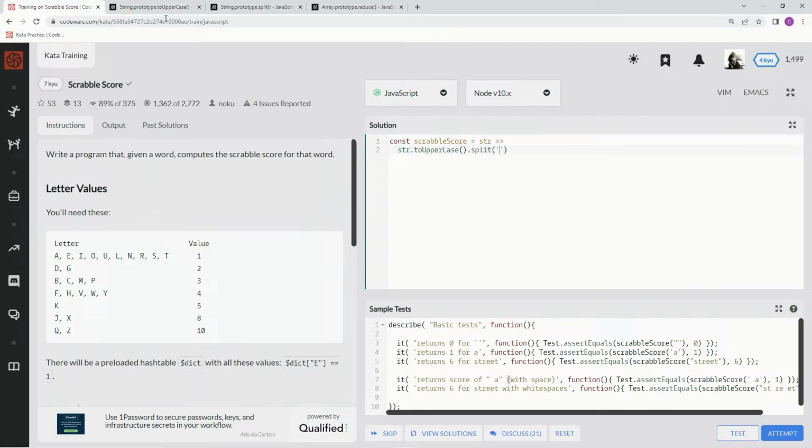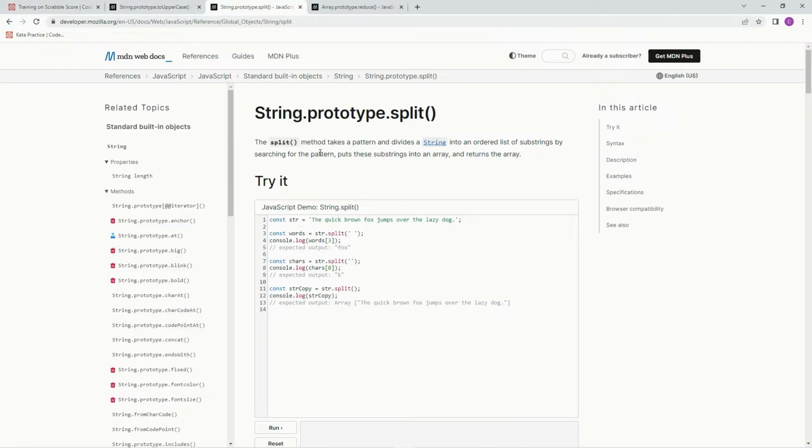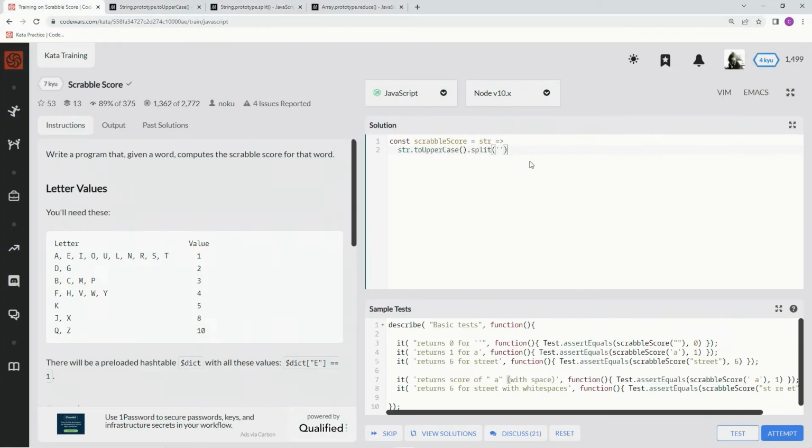Now what this means is it's a method that takes a pattern and divides a string into an ordered list of substrings by searching for a pattern, putting these substrings into an array, and then returning the array, right? So we're doing it like this. It's basically splitting them up into an array, all the letters separated by the spaces in between the characters, right? So now we've got that. And so after that, we're going to use the reduce method to sum them all up, all right?